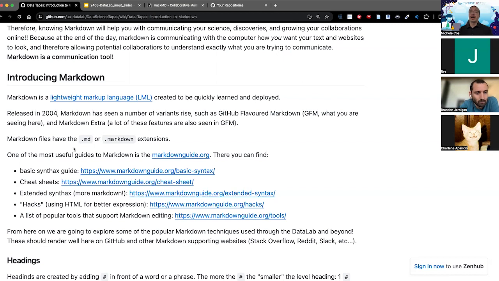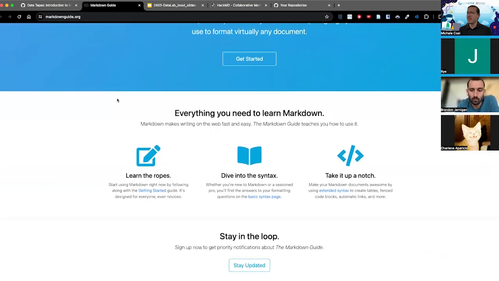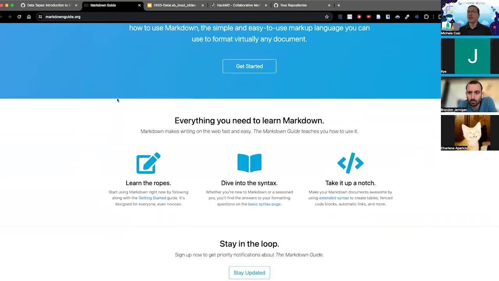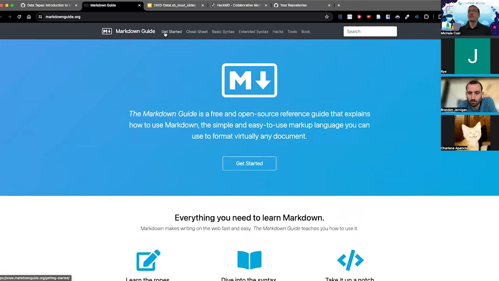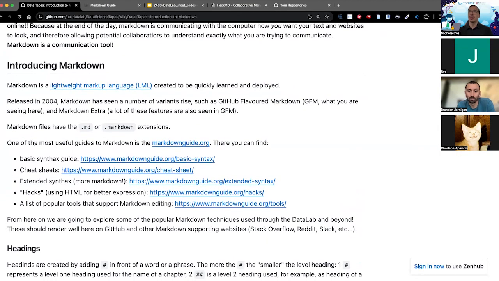The most useful guide to Markdown, and where a lot of today's material comes from, is markdownguide.org. And markdownguide.org is everything Markdown. I believe this website itself may be hosted on Markdown, but I'm not sure. But the Markdown guide gives you a substantial introduction to Markdown, including the syntax guide, a cheat sheet, and more Markdown through extended syntax.